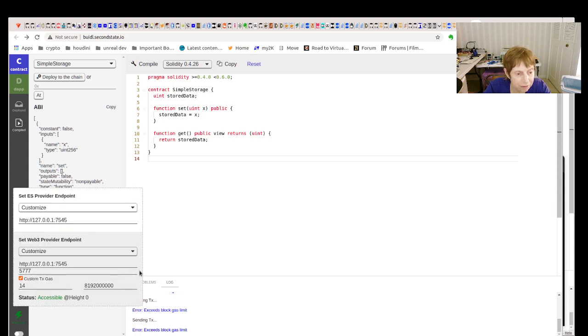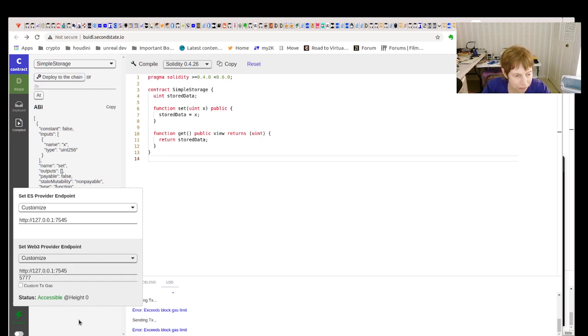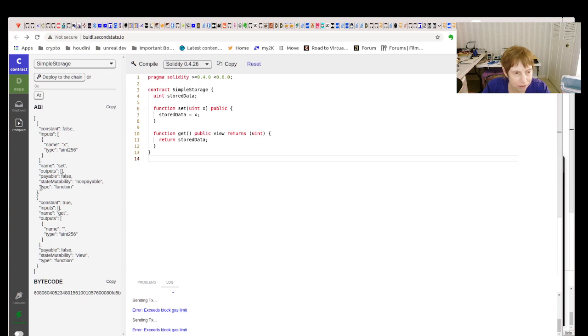Let's see what this number is here. Oh, so this is the gas limit. So let's make a real big number. See if that works. You know, once you get started on this, you want to get the darn thing to work. So let's see. How can it exceed? Well, we're going to look into that.